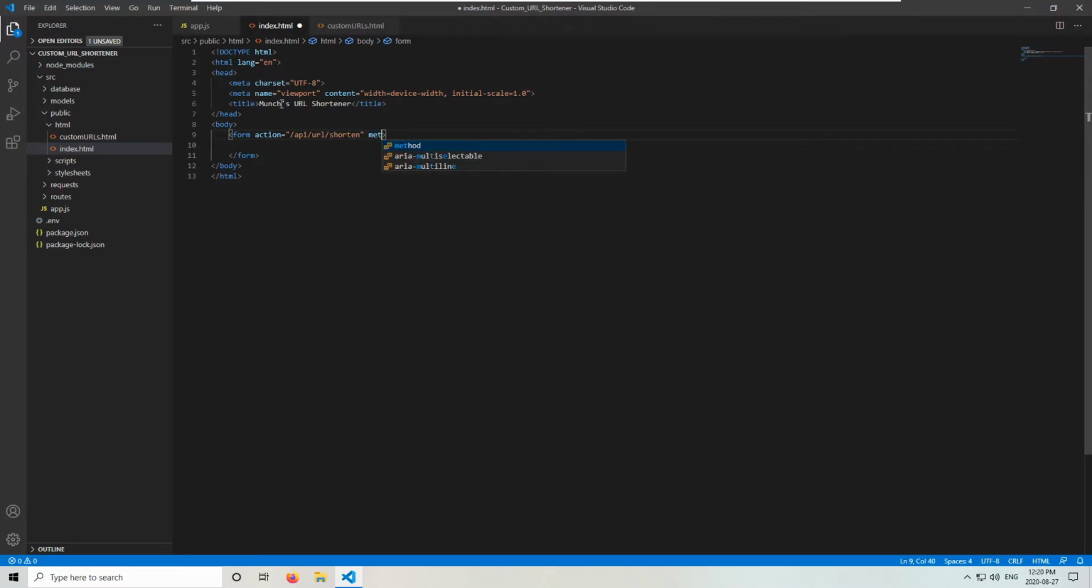The method, which will be set to post, as this is a post request, and the class, which we will set to shortenURL. This is optional, but will allow you to reference it in your CSS code to style it later on if you wish.